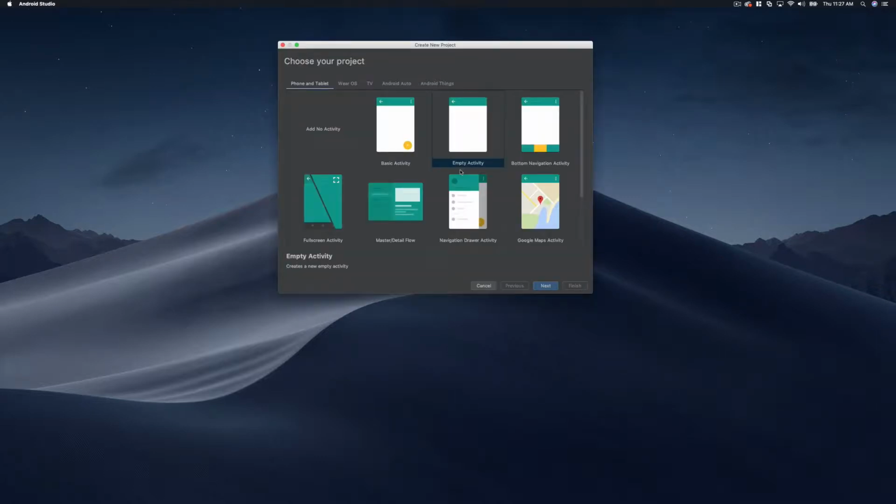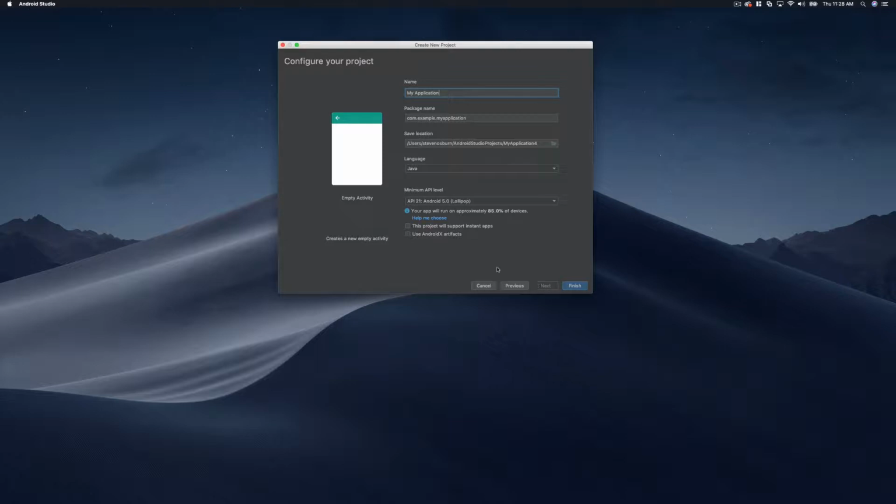So start a new project. I'm going to do an empty activity. Now, right down here, let's go and change the name. I will call this just menu. I'll put an S there, menus.